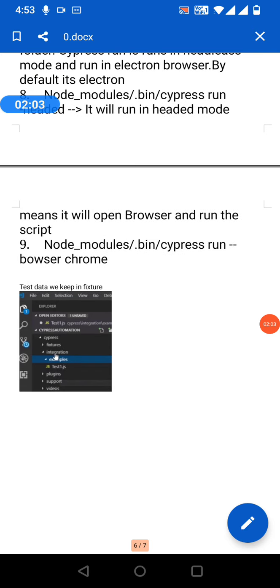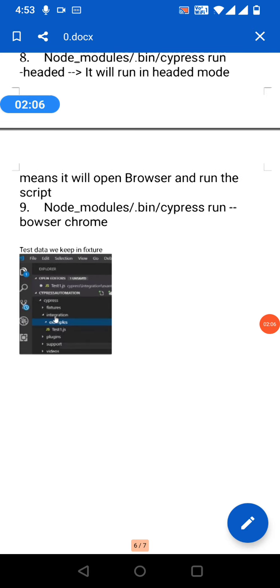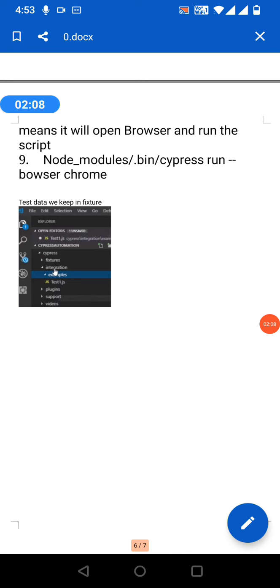So this is the folder structure. It contains Cypress, fixture, integration. In integration we write all our code. Fixture is where we keep our data.